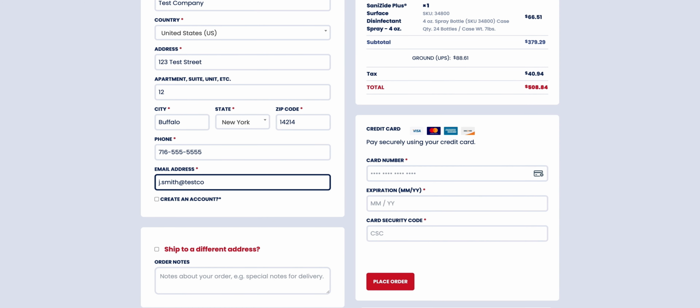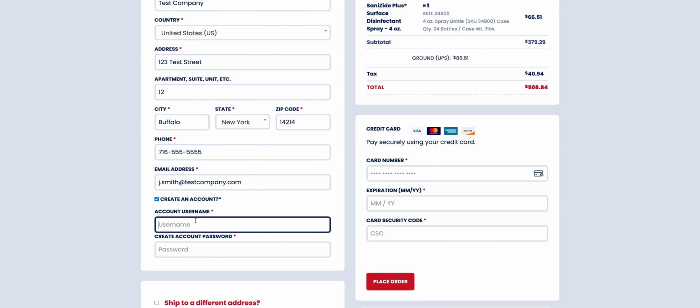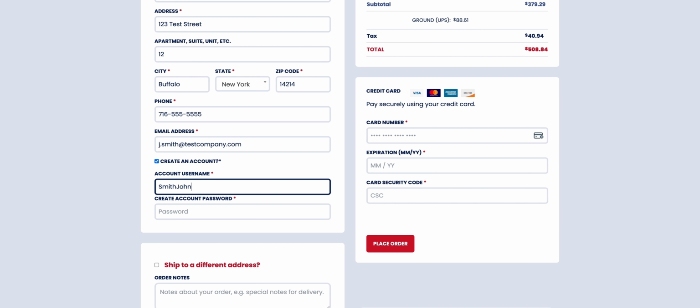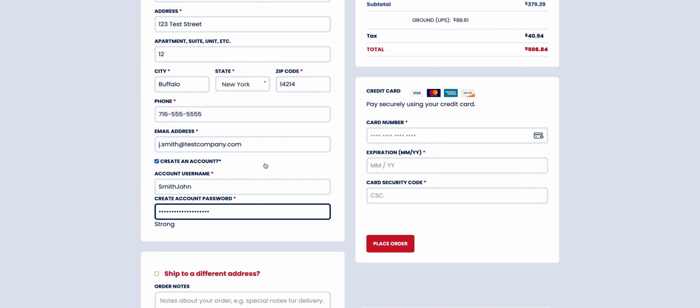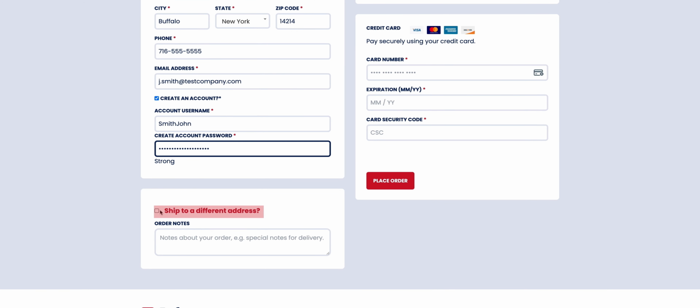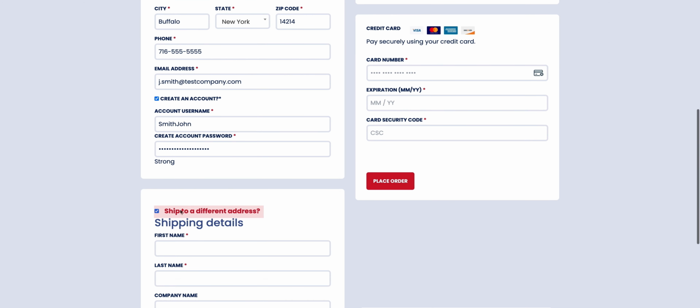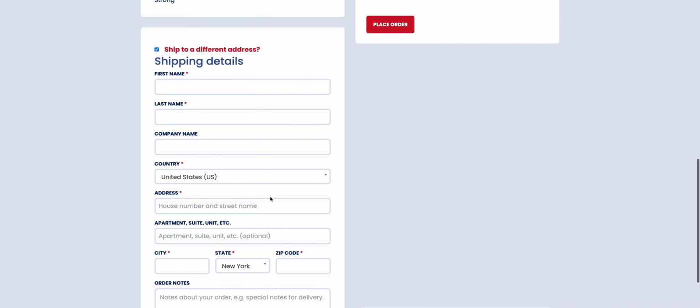At the bottom here, you'll see the option to create an account. This is not required to make an order, but does have some benefits. With an account, you will not have to fill out this information on future orders. Below that, you'll see an option to ship to a different address. If that is required, go ahead and select that and fill out the information.